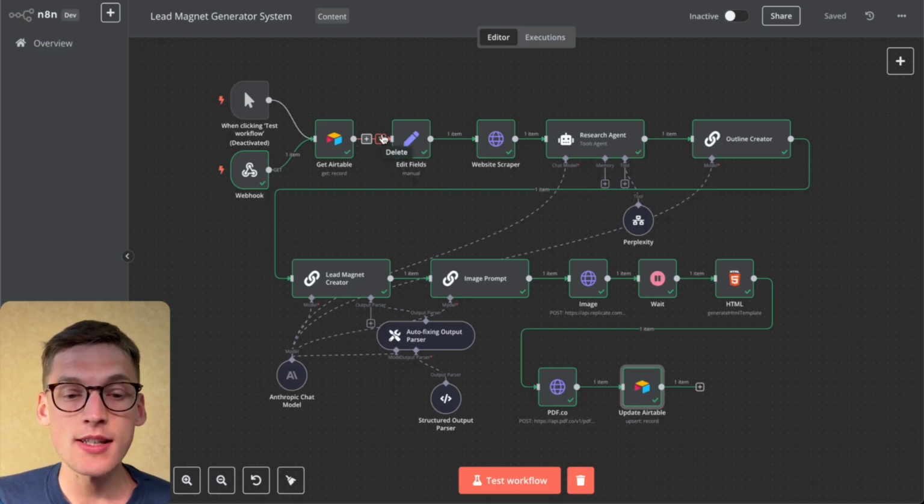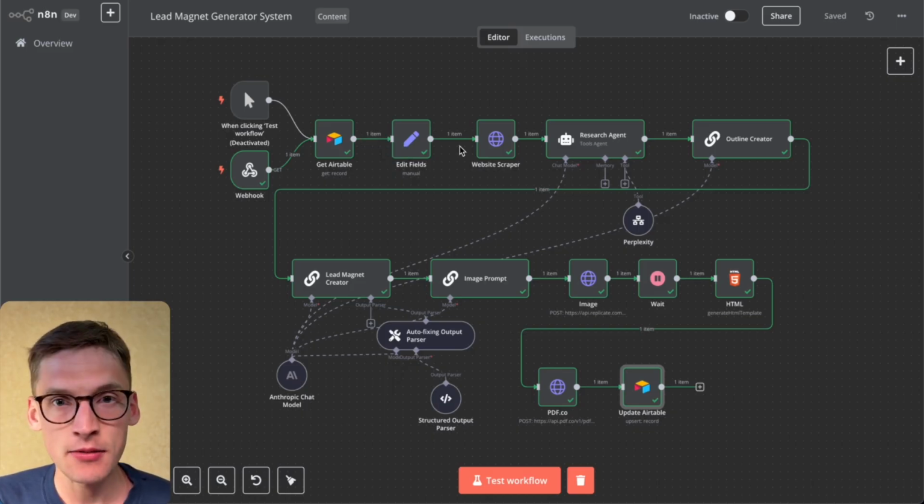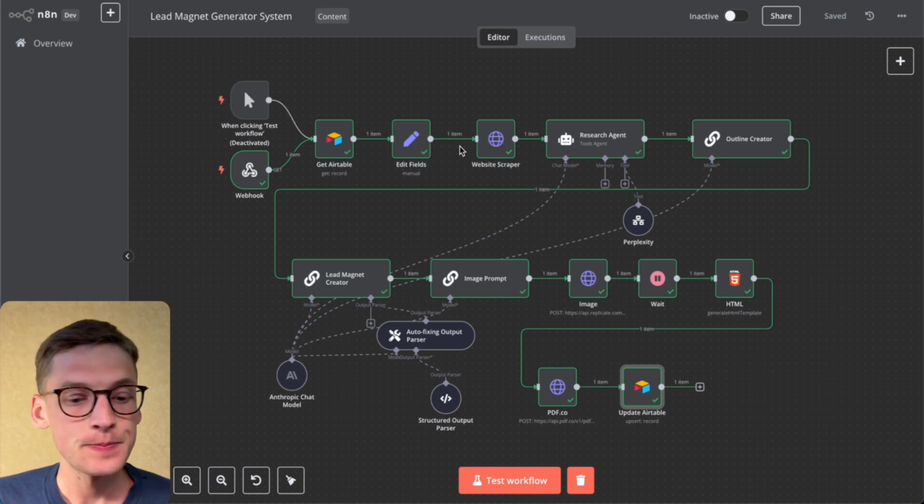So this whole system is set up in n8n. I will show you this whole process step by step and how you can build this on your own, or if you don't want to spend all this time, you can just grab a free template down in the description below, and all of this setup will be ready to use on your own too.